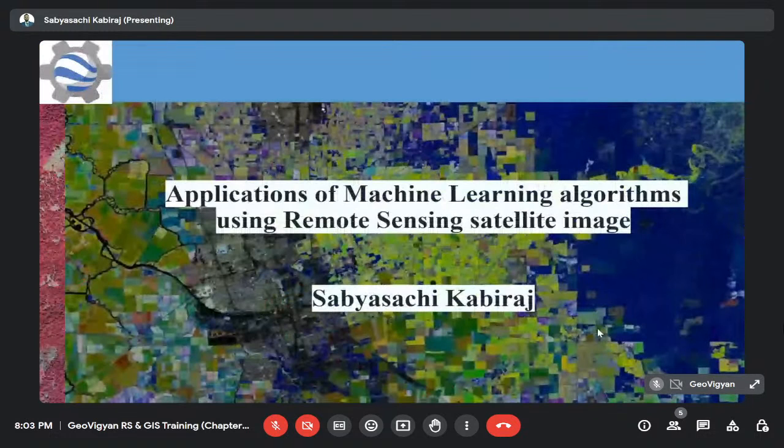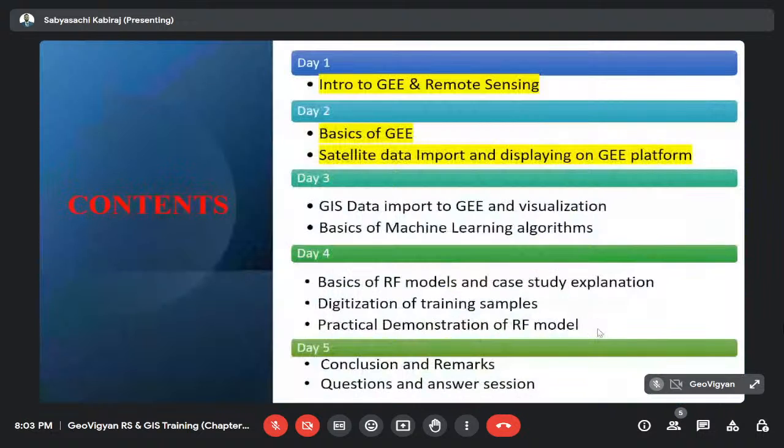So, good evening to all. Today is our third day, and according to the third day specification given over here, we will try to learn GIS data import to GEE. This is not the import of satellite data. This is a different kind of data import, as I already explained in the previous class. So through asset to GEE coordinator and then visualizations. And then we'll try to learn the basics of machine learning.